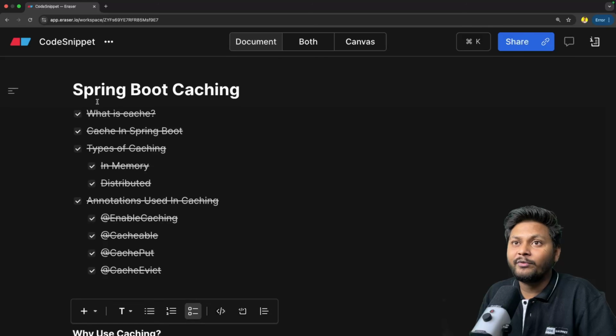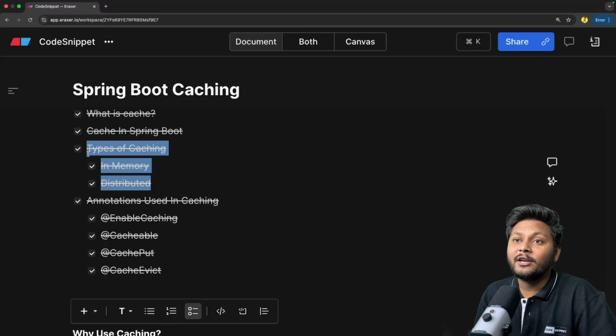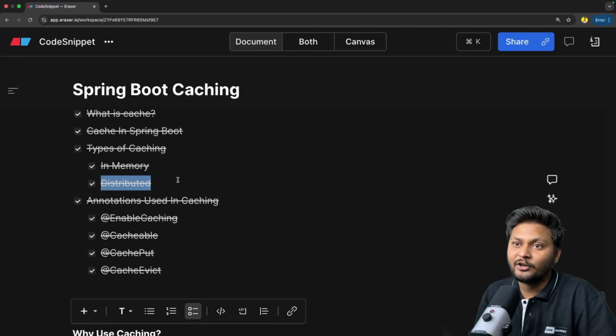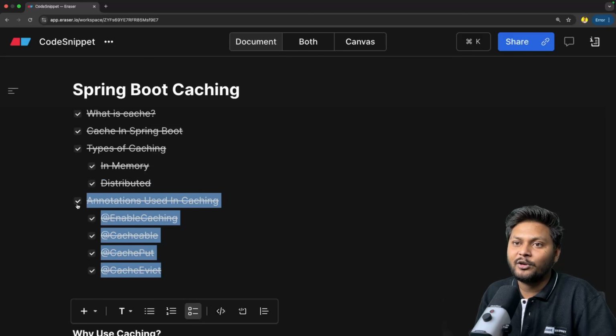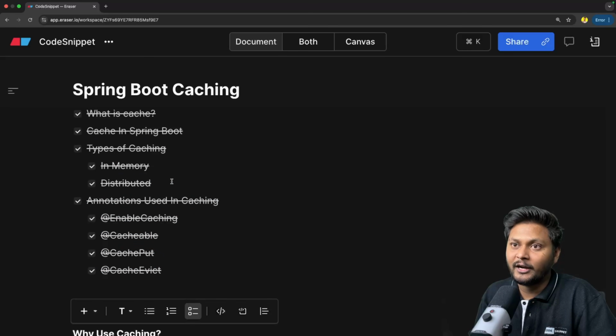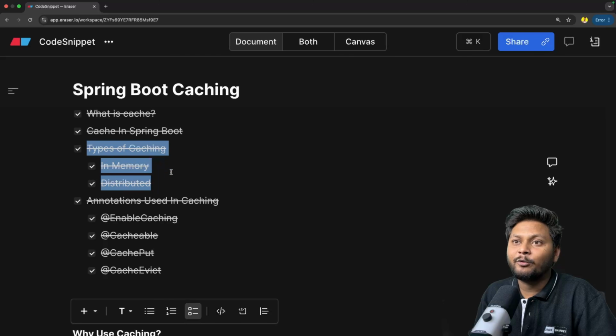So let's just recap what we have seen in the last video. We have seen what exactly caching is. We have seen cache inside Spring Boot. We have seen two types of caching, in-memory cache and distributed cache. And we have seen multiple annotations as and when we implemented caching. This is the important concept that we are going to talk about.